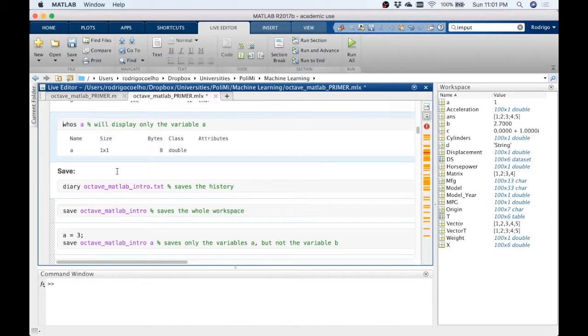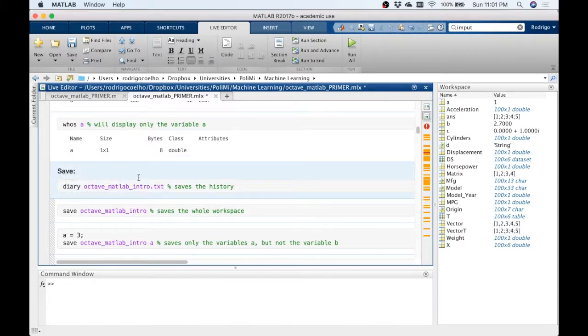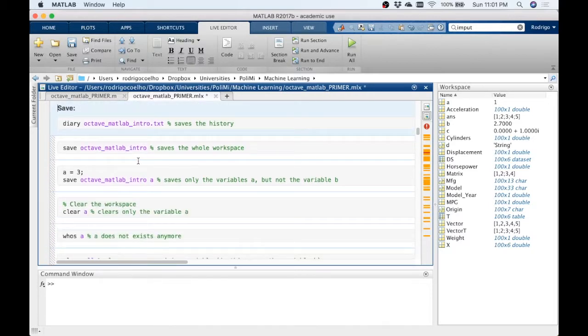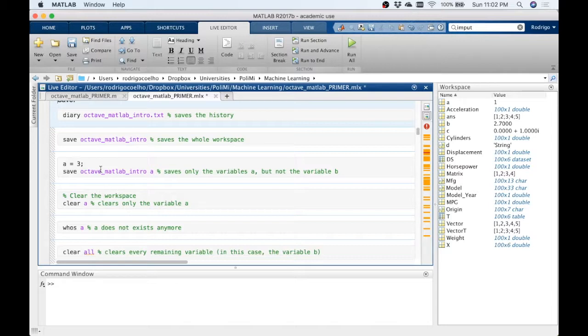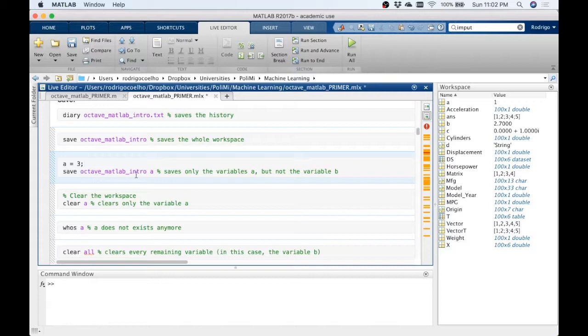You can save the history of the command line with the diary command, which is something interesting. If you do save and the name of a file, it saves the entire workspace, including all the variables, and that can be very interesting. Sometimes you're running a model overnight, and you don't want to run that model every time. So once you get the result, you can save specifically that variable, or just the entire workspace with that model and all the information you need to run the model, right? Like I said, you can save a specific variable just by doing save, the name of the file, and the name of the variable.